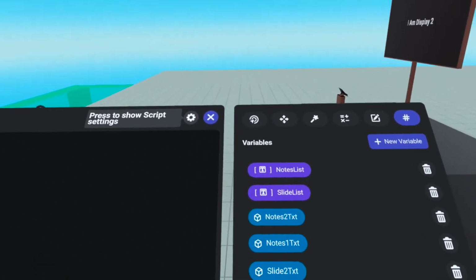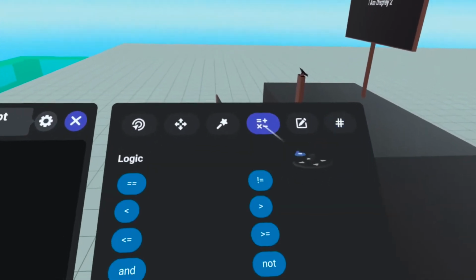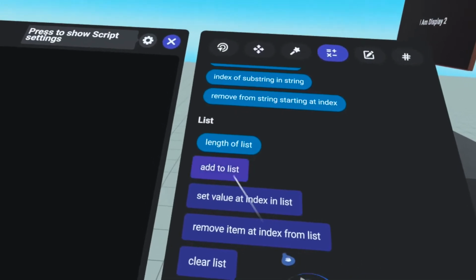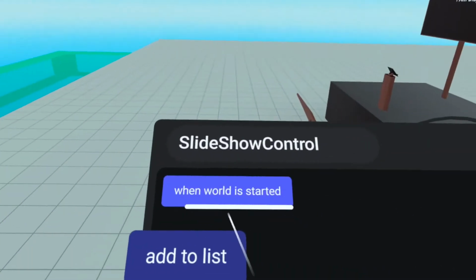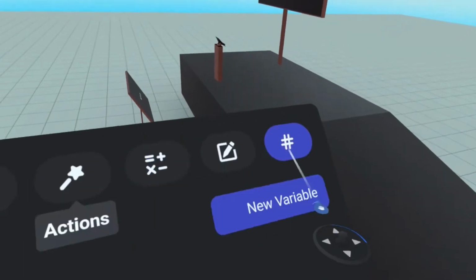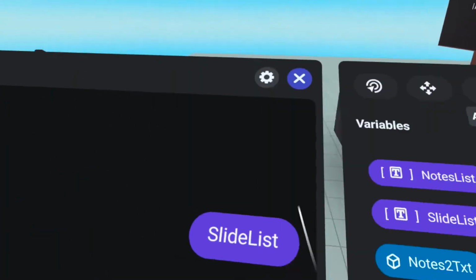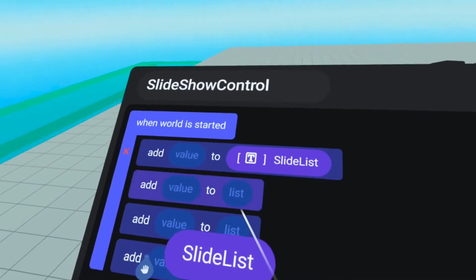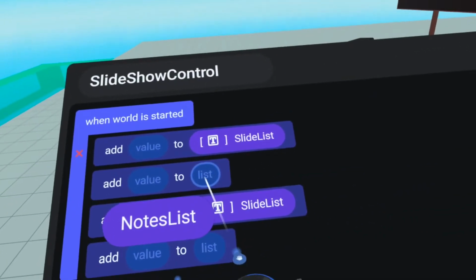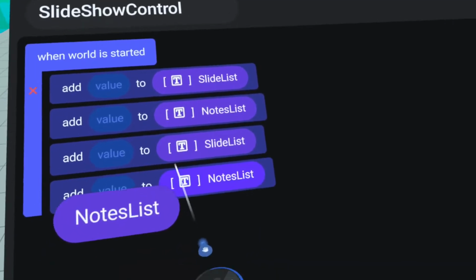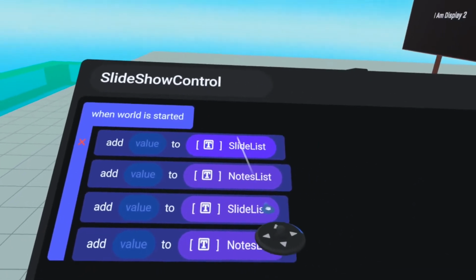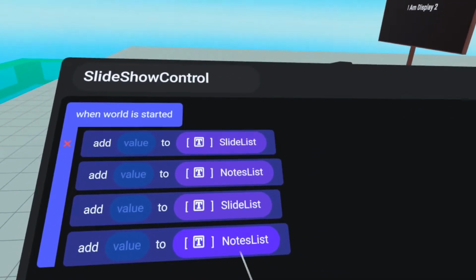And so what we're going to do when the world starts, simply go over here to our operators tab, scroll all the way to the bottom, and we have add to list. We drag this over. Let's start by duplicating 4 of these, 2, 3, and 4. Then we're going to come on over here and grab our variables. Let's start with the slide, put that one on here, and then skip one and put it here. And then grab notes. And if you haven't duplicated before, it's simply thumbsticking to the right. So you'll see that right there next to the delete. And like that, we have slide list, notes list, slide list, notes list.